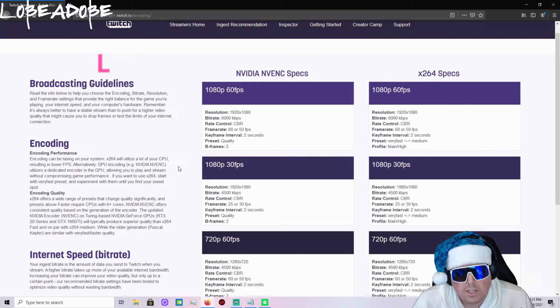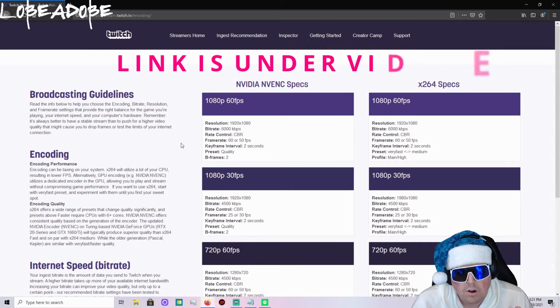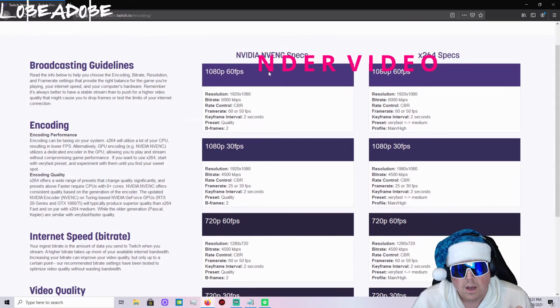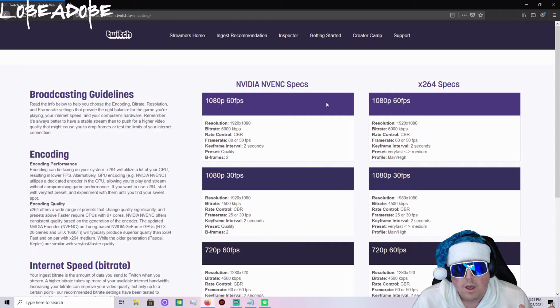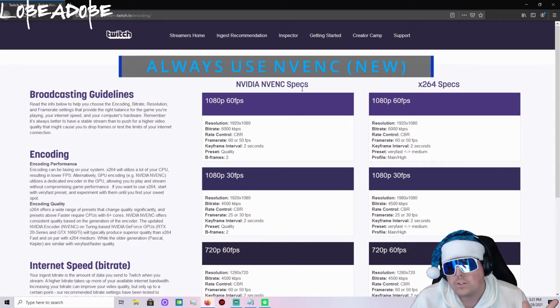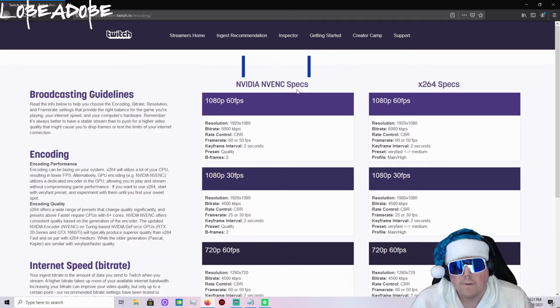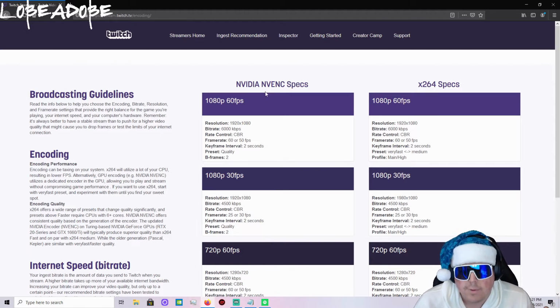Anyways, here's the Twitch encoding that I was talking about. These are specifications in terms of what you need to do when you stream. Okay. X264 is CPU, and there's NVIDIA NVENC specs. I always recommend streaming off of your GPU instead of your CPU because your CPU is going to be playing games and so forth. So always use the NVIDIA option when it comes to streaming in your settings.